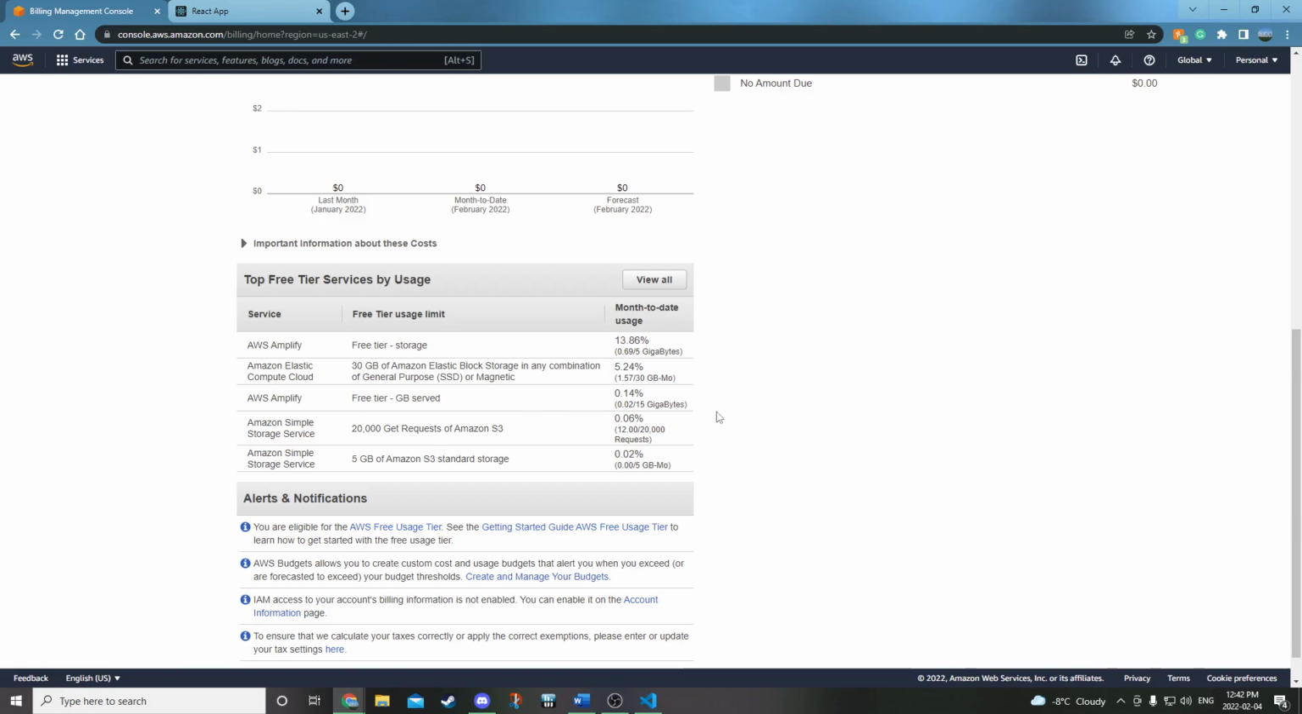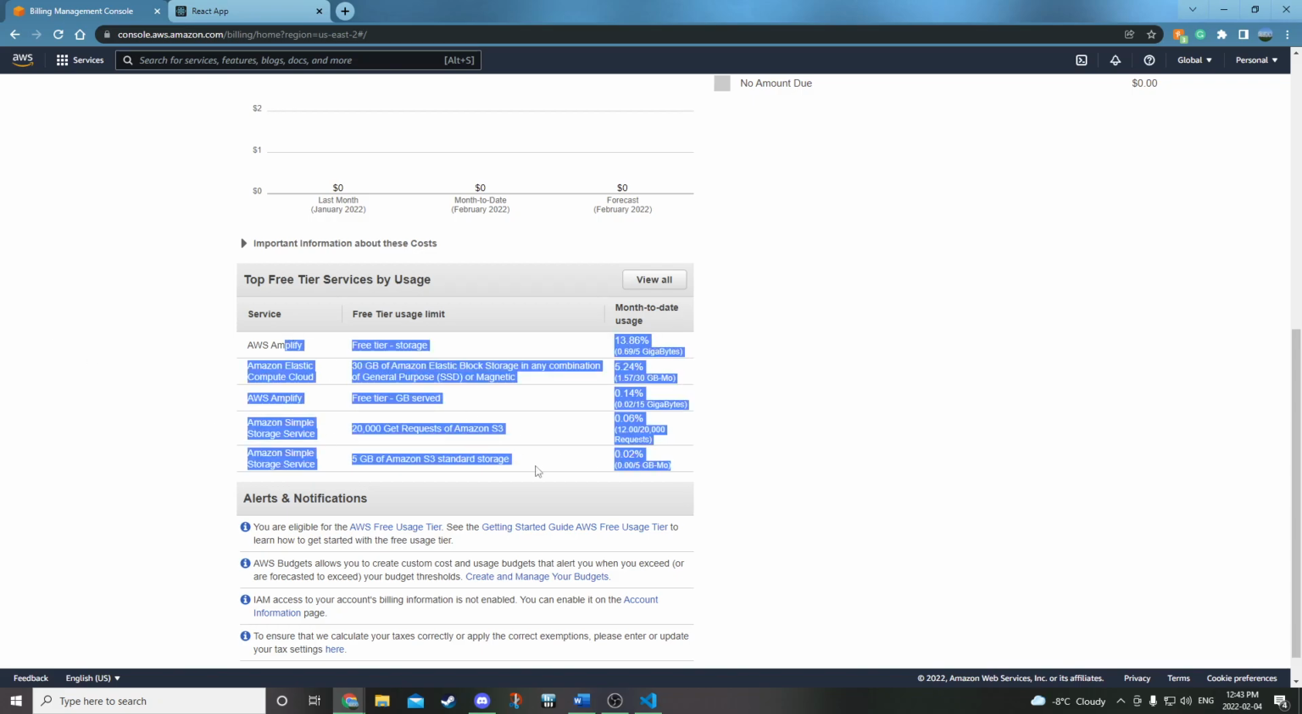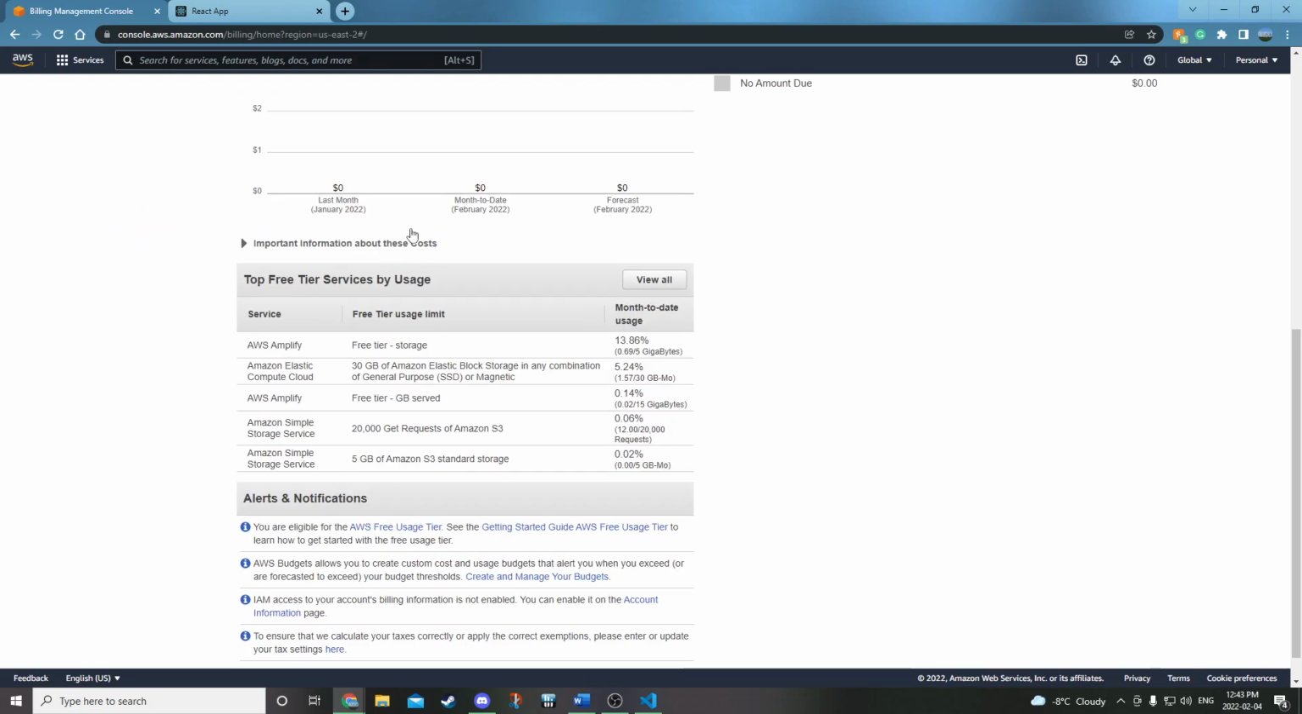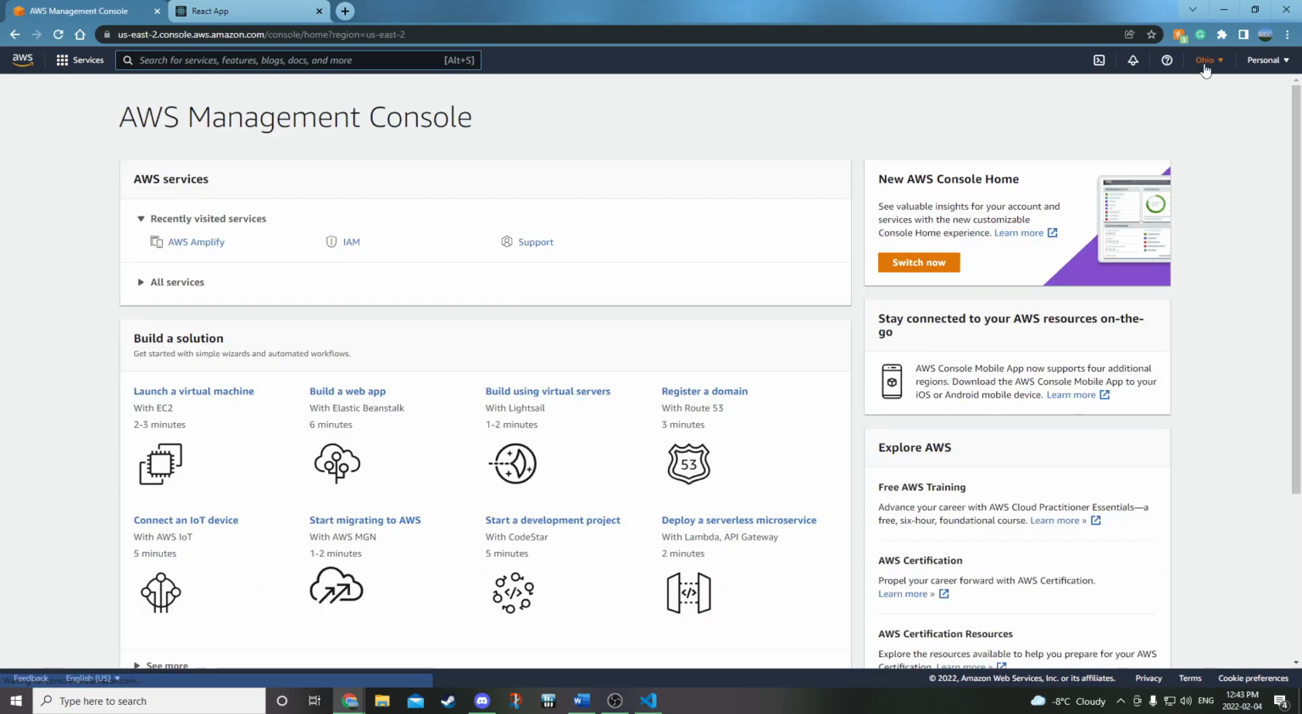We are able to serve up 15 gigabytes of requests, and we're able to do 20K GET requests of Amazon S3, and we have 5 gigabytes of Amazon S3 standard storage. So really, those are the main ones being used here. This gives you the free usage tier under the billing and cost management console. From here, it just tells you all the free tier limits that you have, if that makes sense. Yep, that makes sense.